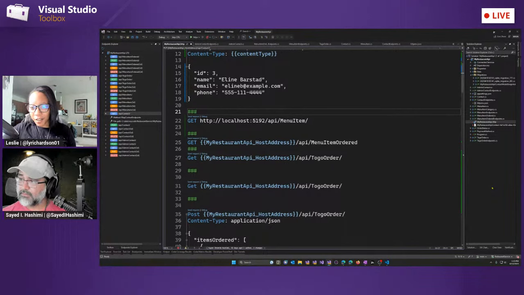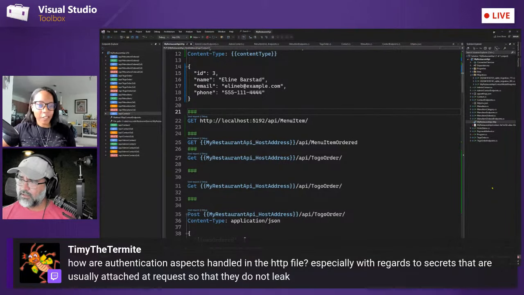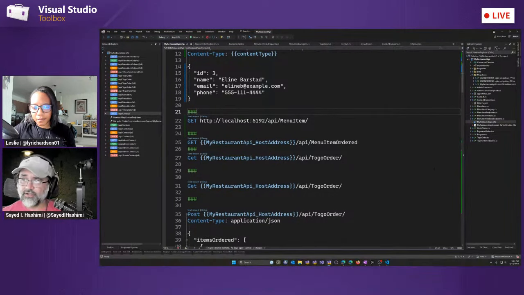Cool. And then another question in the chat is about the HTTP file. So how are authentication aspects handled in that file, especially with regards to secrets that are usually attached at request so that they don't leak? Yeah, great question. Those are some new features that we have, so I will get into that in a little bit. Later I'm going to show some support for secrets, and then what our journey is for that. So we will be getting to that very soon. Exciting. Cool. Those are all the questions in chat for now.